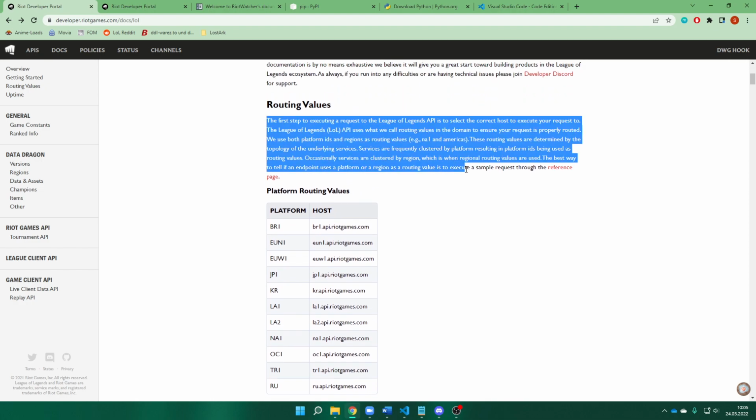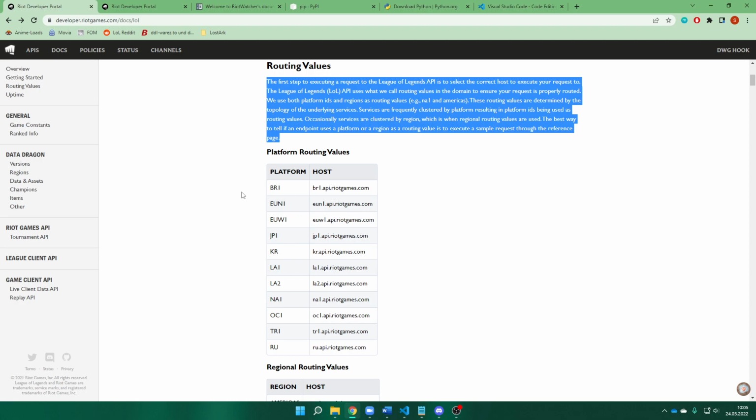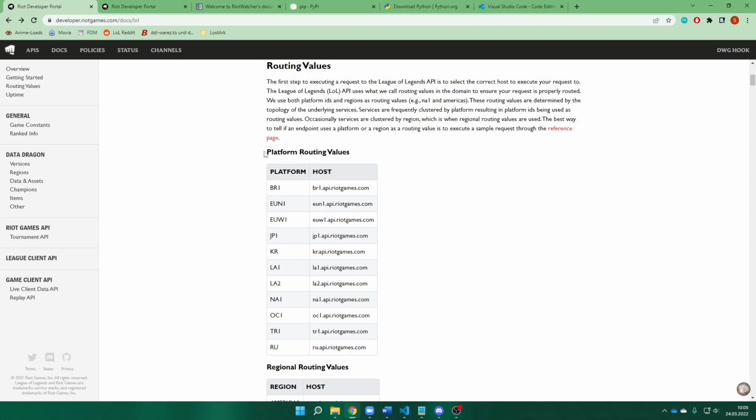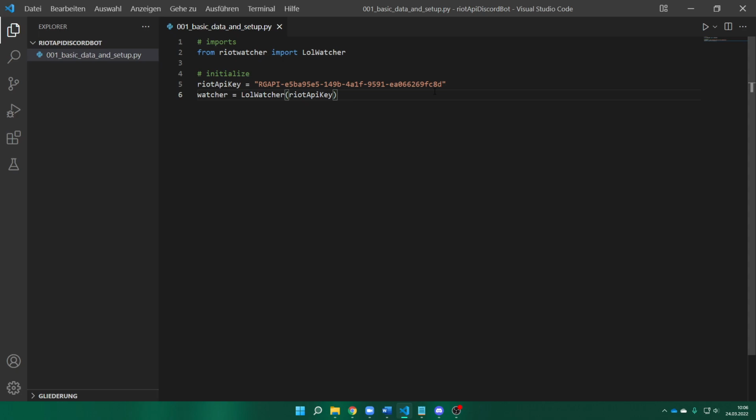Read over this and get a feeling how this whole API works, but keep in mind, for now, you only need the platform routing value. I just wanted to tell you that because we're going to name it like that in Python. It's quite a complicated name, but I just wanted to tell you where this name comes from, okay? So we're using the platform routing value, which we just initialize as platform routing value.